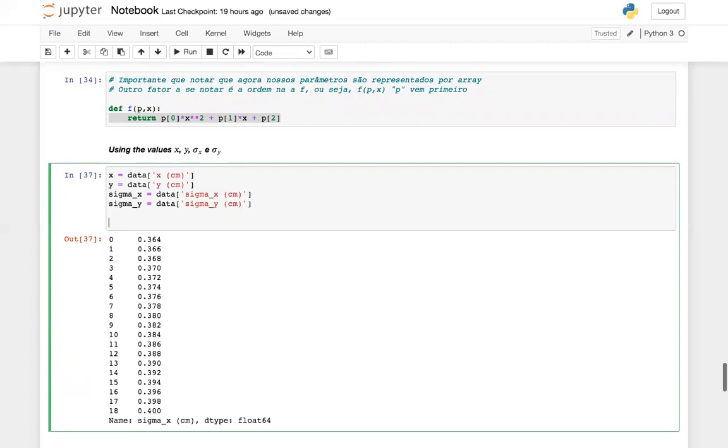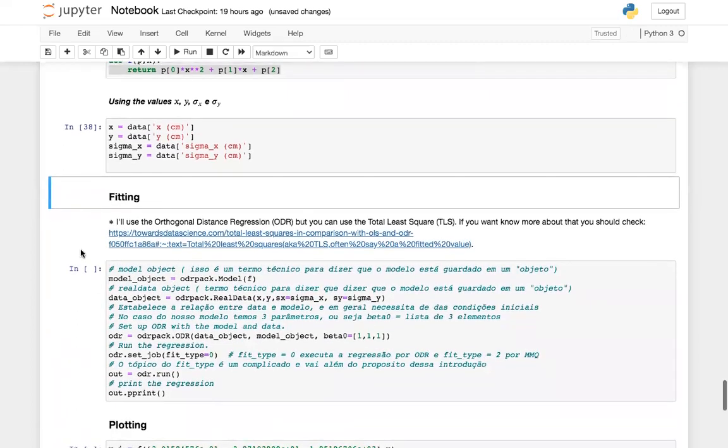Okay, so now we are going to fit the model to the data, and I use the orthogonal distance regression, but you can use the total least squares. As you probably already know, total least squares is a method that can use errors in the two variables, X and Y. So it's different from the ordinary least squares that we saw earlier.